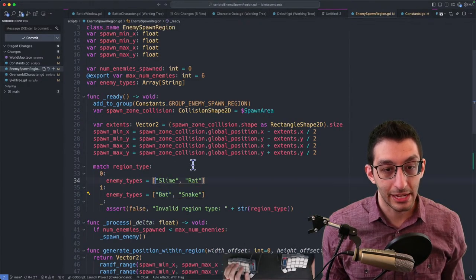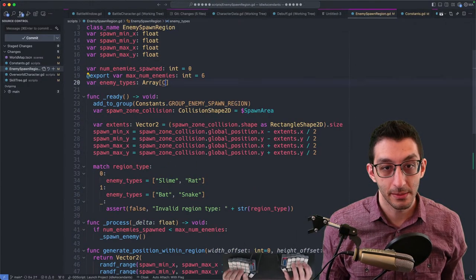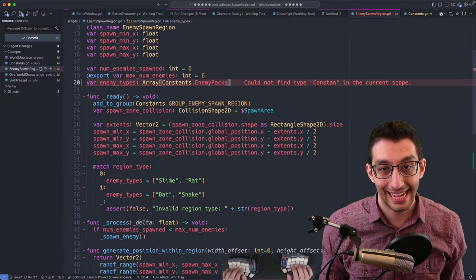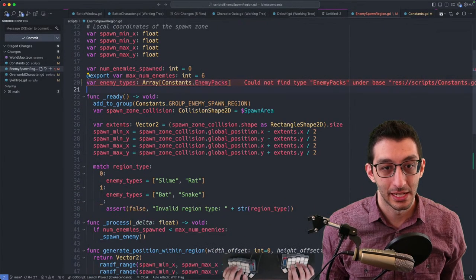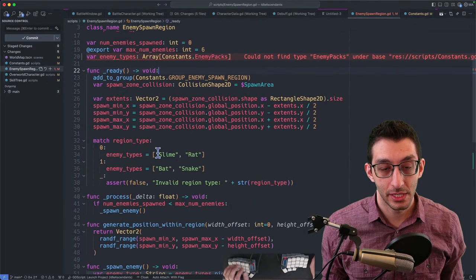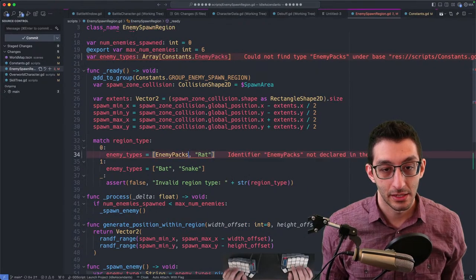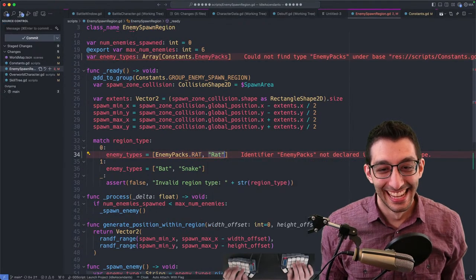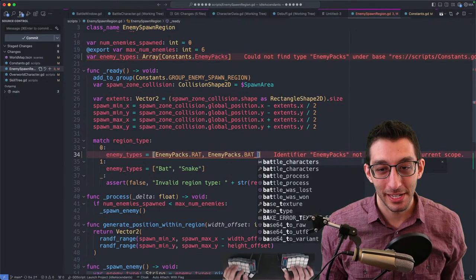And in the forest zone, we're going to allow for those. So enemy types is not going to be an array of strings. It's going to be an array of constants dot enemy packs. Did I pluralize that? Yeah, I did. All right, could not find enemy packs. That's fine. It'll be there eventually. And then we're going to put in these two things. Bat. It's not bat. It's a rat, isn't it? And then bat with spiders.